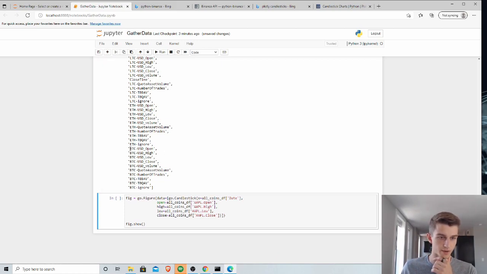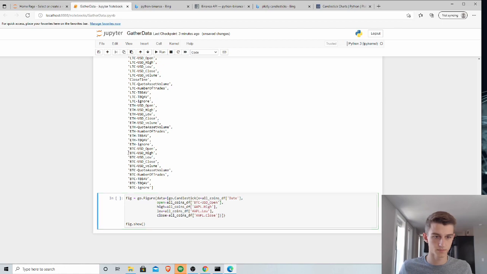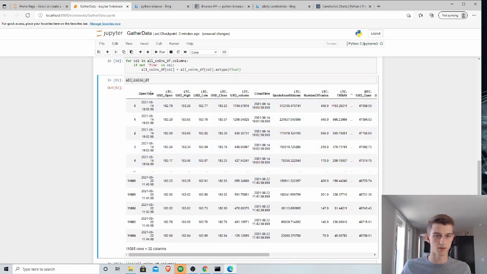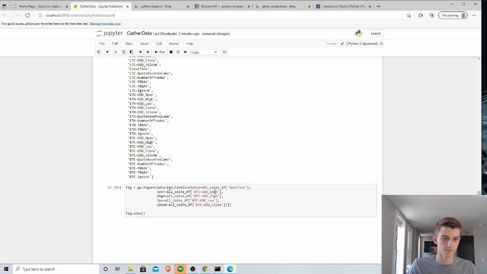And so we can grab, we'll just use Bitcoin for now, but you could do this with any of the cryptocurrencies we have in this data frame. So we'll take this open price and we'll place it there. The high. The low and the close. And our date column is not called date, we'll just use the open time as the date. Okay, we can run that.